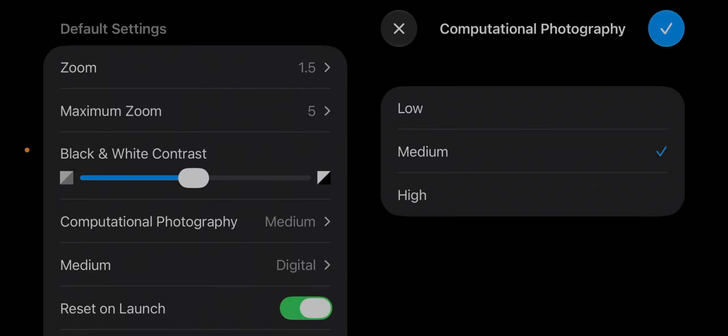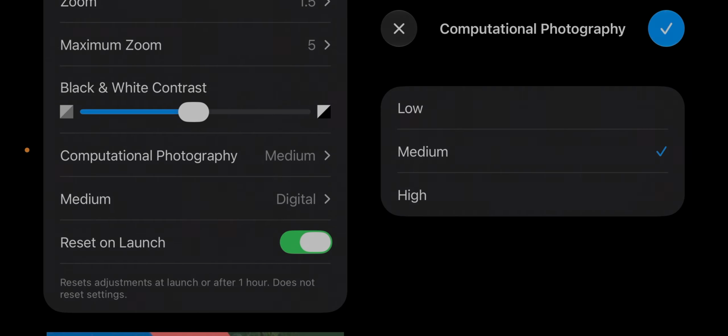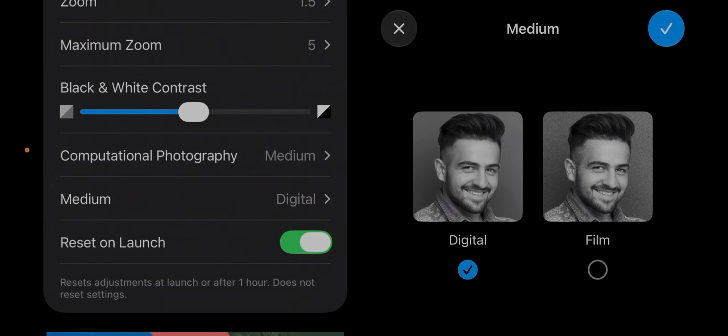Computational photography gives you a chance to say, no, I don't want the computer to do much work. I want it to just be the raw image as much as possible, or I want the image to be a little bit more finished looking. Medium gives you the chance to add a small amount of grain to your photos. You'll have to try it and see if you like it.